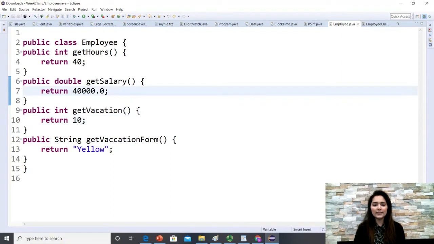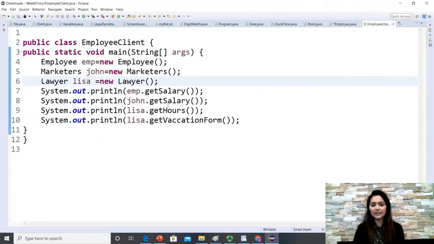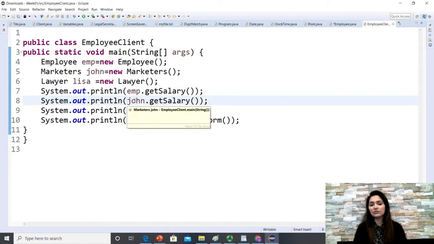In get salary, there is a 10,000 change, since everyone is getting a 10,000 bonus. So let's remove this 4 and make it 5. Now the basic employee salary is 50,000. Let's go back to our employee client class. We are testing John, who is a marketer, and John is making 10,000 extra over whatever the basic employee salary is. So if the basic employee is making 50,000, John should be making 60,000, right?